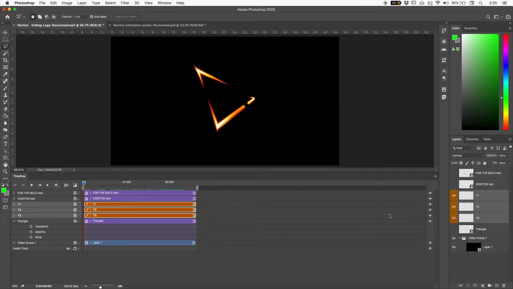Great. Next thing we're going to do is create a mask for each of these layers, and we're going to animate that mask. So I'm going to talk a little bit about masks just on this T1 layer.